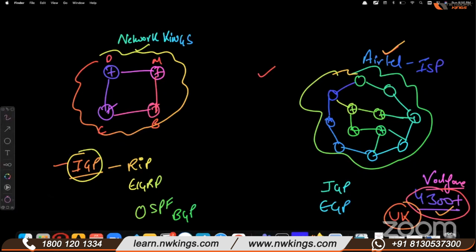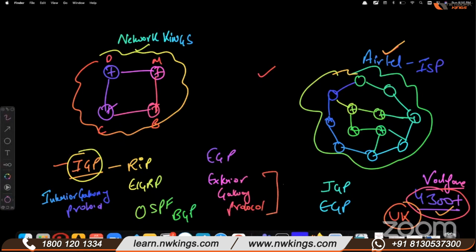IGP stands for interior gateway protocol. And there is another category which we call EGP. EGP stands for exterior gateway protocol. And there is only one protocol under EGP, that is BGP. There was a protocol called EGP, but it is no longer used. We all use BGP.